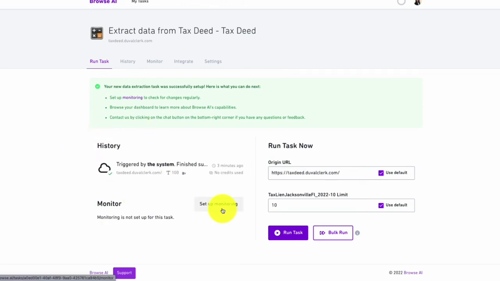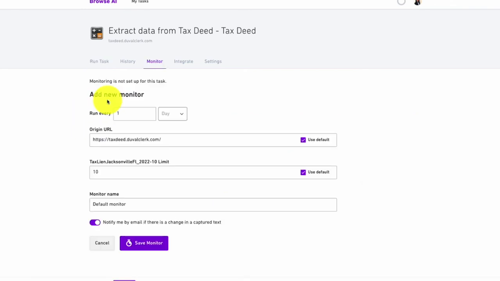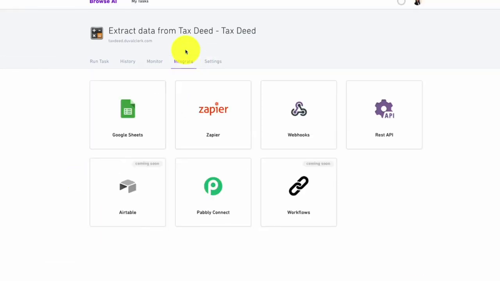As well, we could set up if we want to monitor our task. So if we click here, we could do add new monitor, and we could run this, say, every day, every other day, every week, and notify whenever there's a change. So if we see that a new property owner comes on this list, this is how we'd be automatically notified. We could also change this limit of 10 records that we were able to extract to be a higher value so that we get everything on the page. Lastly, we can also integrate Browse AI with Google Sheets, Zapier, as well as the REST API.